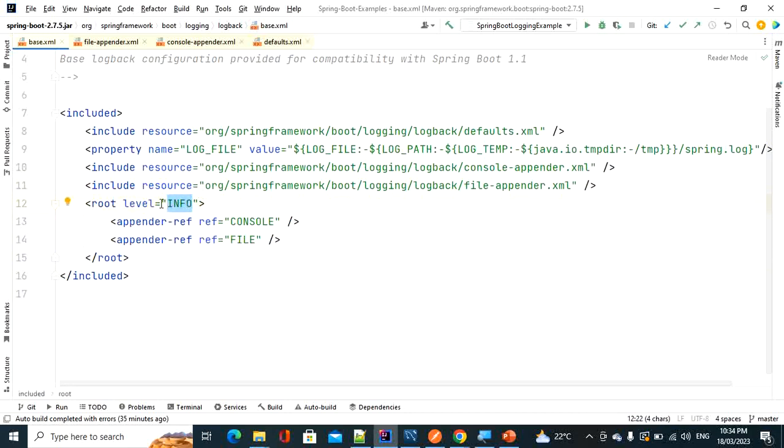This is important. With the log level as info, even if you write trace and debug log statements, they will not be written to either console or file. Why? Because the root log level is info by default, as per this configuration. And we are writing log statements to both console and file here.